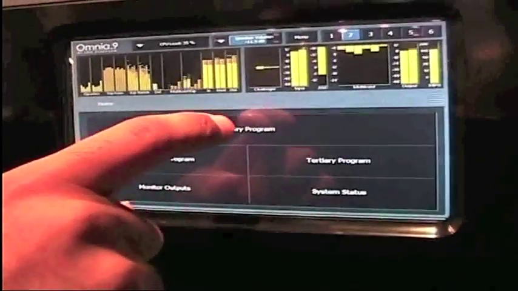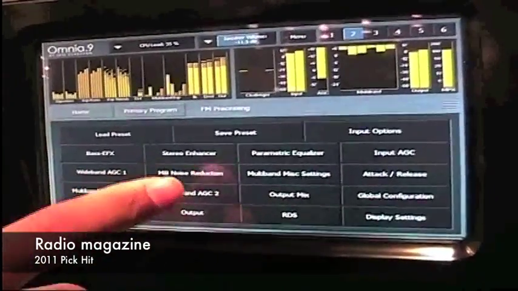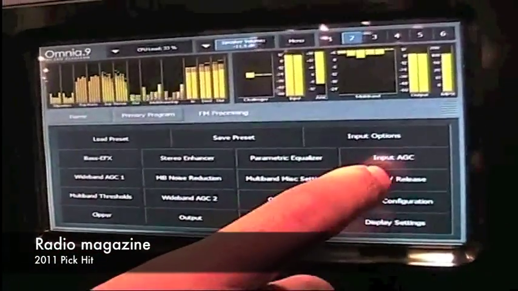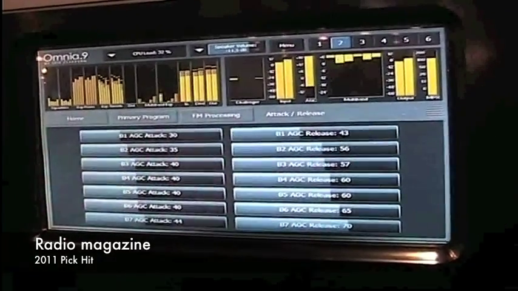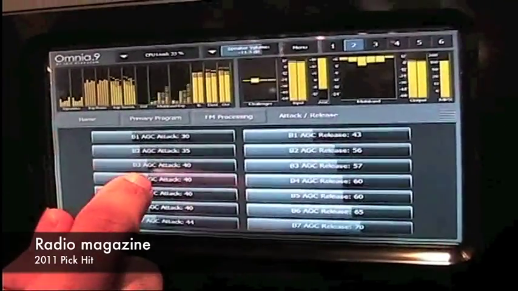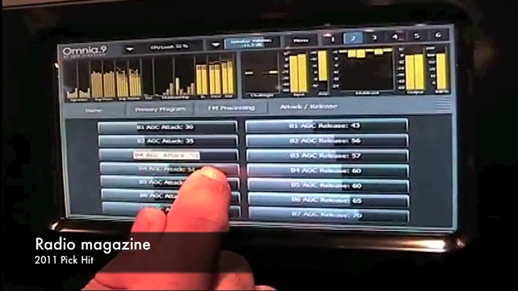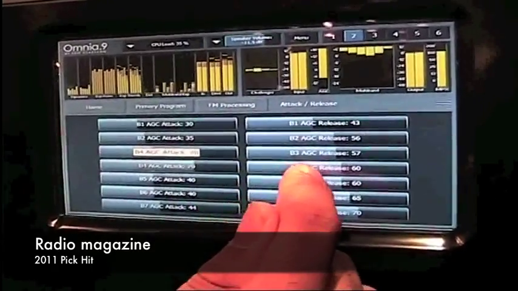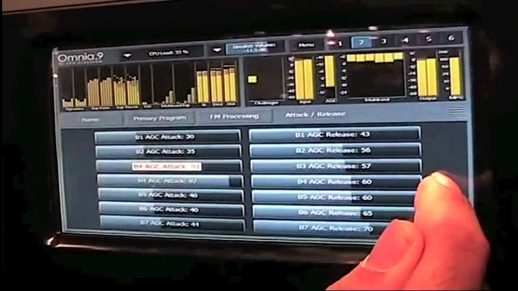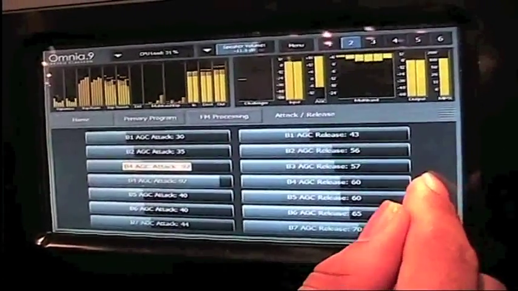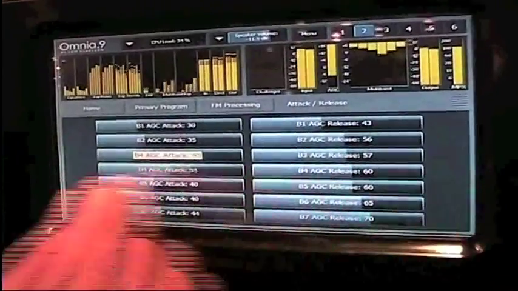So if we go now again to primary program, FM processing, this is where you would adjust, for example, the multiband attack and release. Here are these sliders, and every slider can be adjusted directly just by pointing and dragging, and they're accelerated. So if you drag really slowly, you make fine adjustments, and as you can see, you can actually drag way outside the slider as long as you keep holding it. They're accelerated, so now if I want to bring it all the way down, there it is.